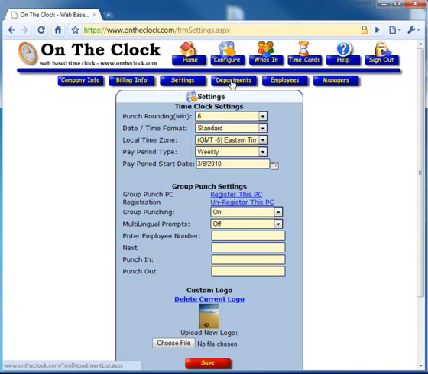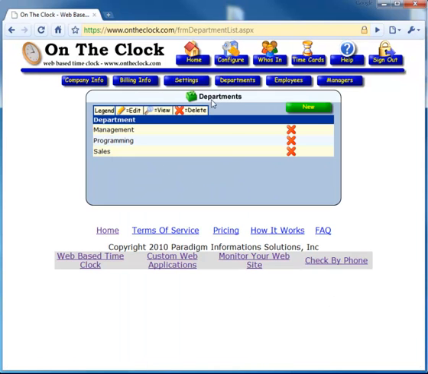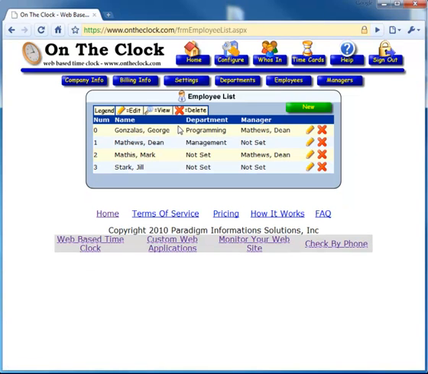Next, we'll click on the Departments. Here, we can see that I had entered 3 departments: Management, Programming, and Sales. We can delete these departments, or we can click New to add a new department. Next, we'll click on the Employees.